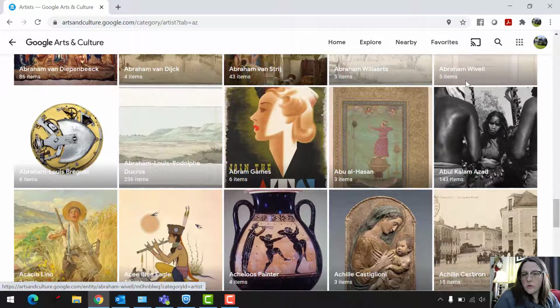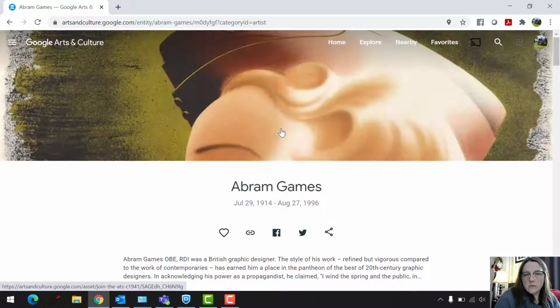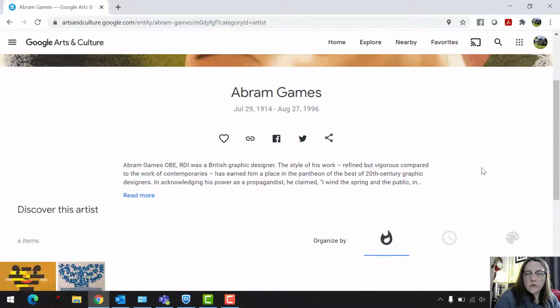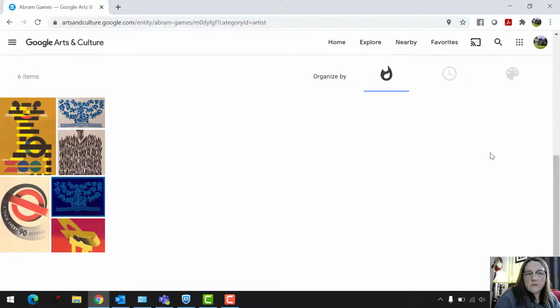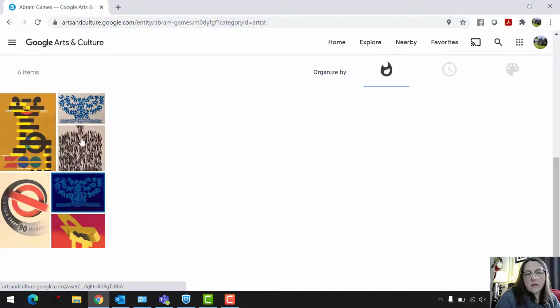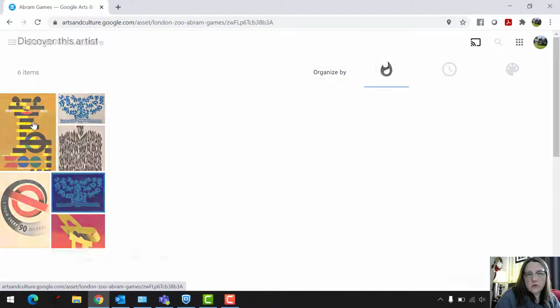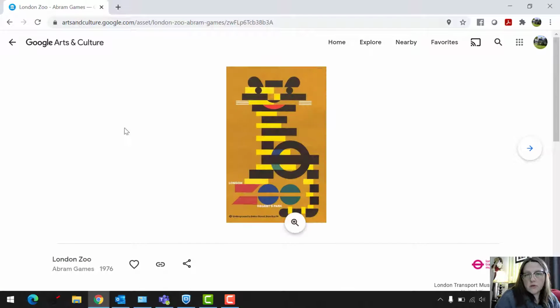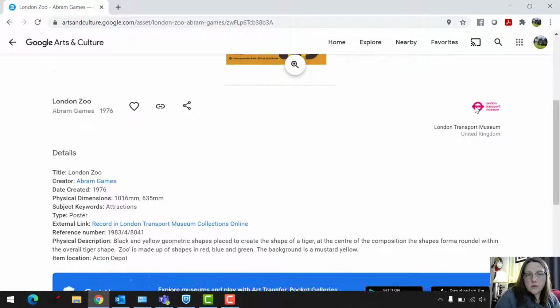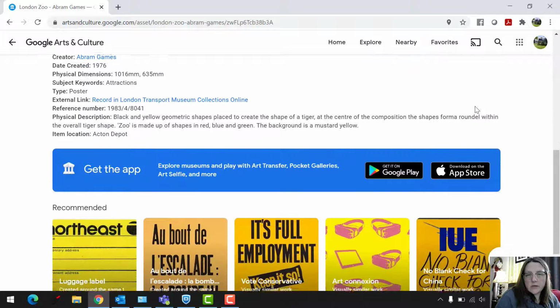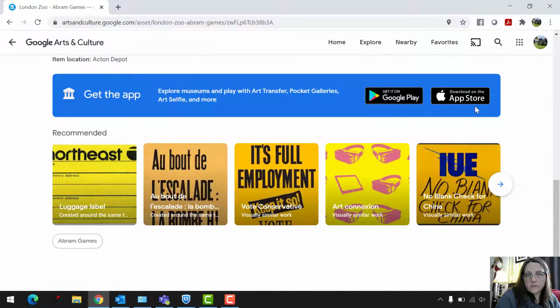So let's just go into one here. I'm just going to take a look and see. Let's just go into Abram Games. It gives you a bit about them, and then it gives you their art items. This person has a lot of art items on here, but you can go through the pictures, and it talks about them as well. And it gives you other things to look at, recommended ones.